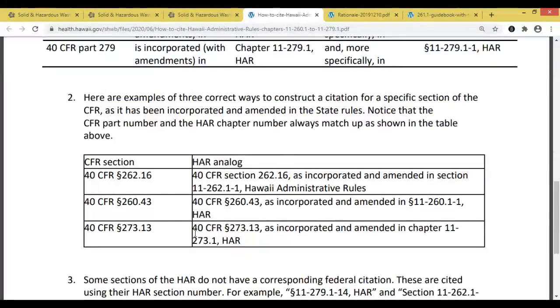So I created a few examples here. So hopefully this little table with these 3 examples is going to be really helpful. So if you're wanting to cite the regulations for a small quantity generator in the Hawaii rules, you're looking for the analog to federal section 40 CFR section 262.16. By the way, this little thing just means section. So the way that you would cite that would be 40 CFR section 262.16 as incorporated and amended in section 11-262.1-1 HAR, or you could say 40 CFR section 262.16 as incorporated and amended in chapter 11-262.1 HAR. So these are just different ways that you can do it.